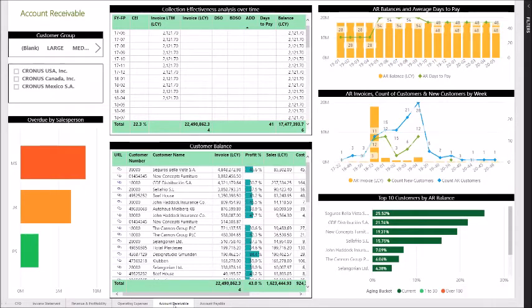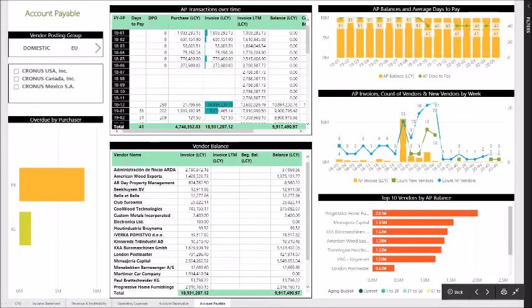The accounts receivable dashboard provides key metrics combined with other information to improve the order to cash cycle time. In here, you're going to see customer balances, sales, cost, profit percentage, and balances. You're going to see AR balances and average days to pay over time, collection effectiveness analysis, AR invoices, count of customers and count of new customers over time, and the top 10 customers by AR balance and their aging buckets. And finally, we have the accounts payable dashboard.